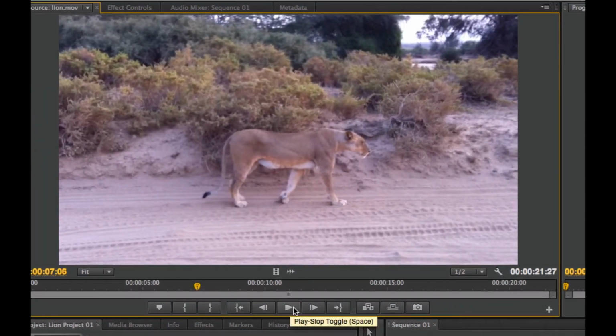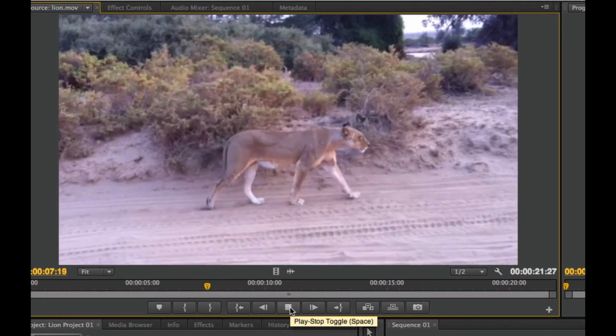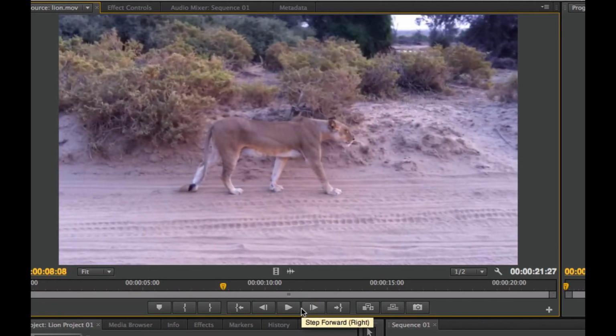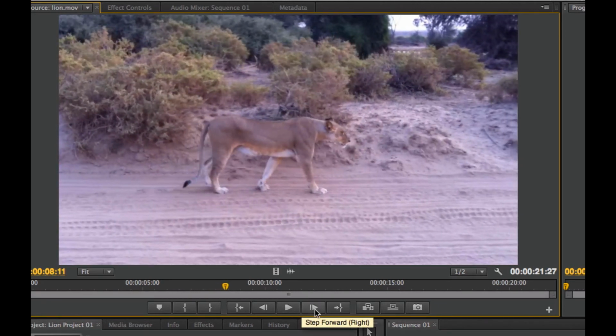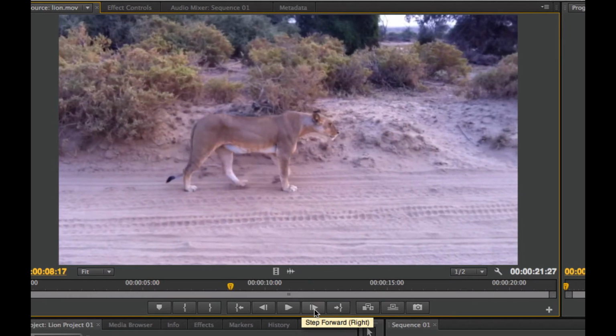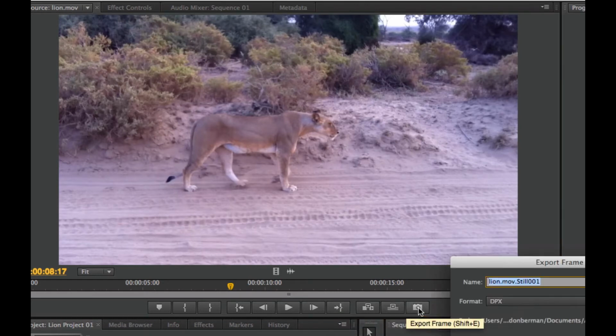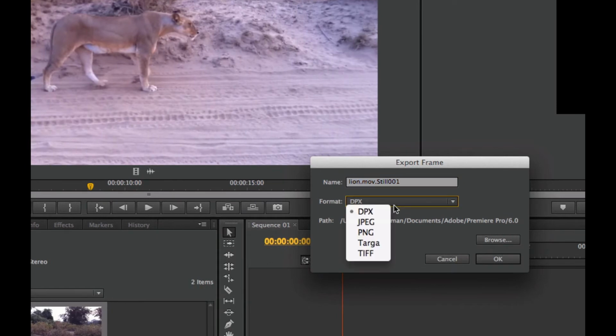This right here is our toggle for play and stop. And over here we can now step forward. And here we can just jump to the out point if we wanted to do that. And lastly, over here is an export frame. So if I clicked on this, I can actually export out an image of this particular frame.